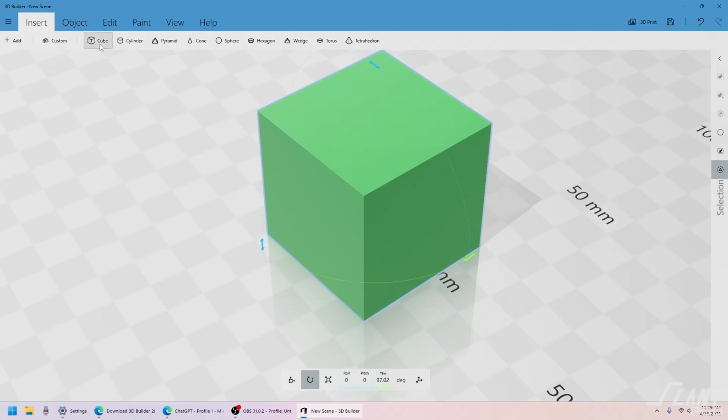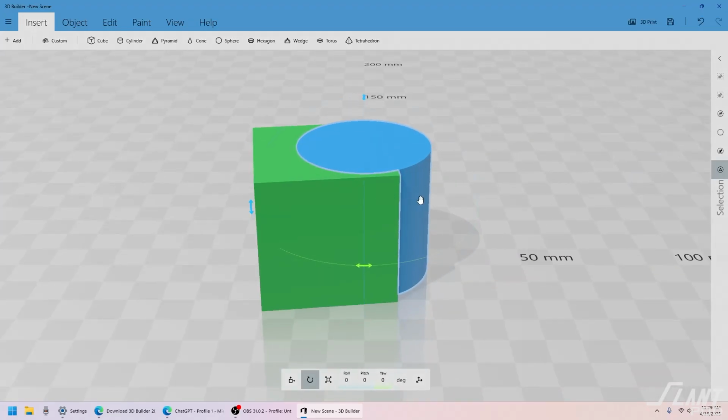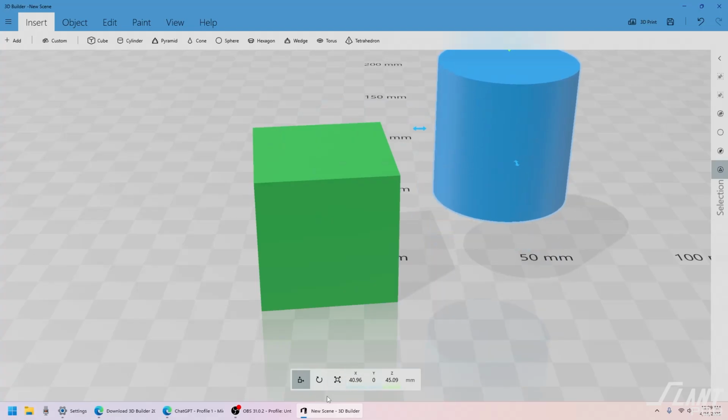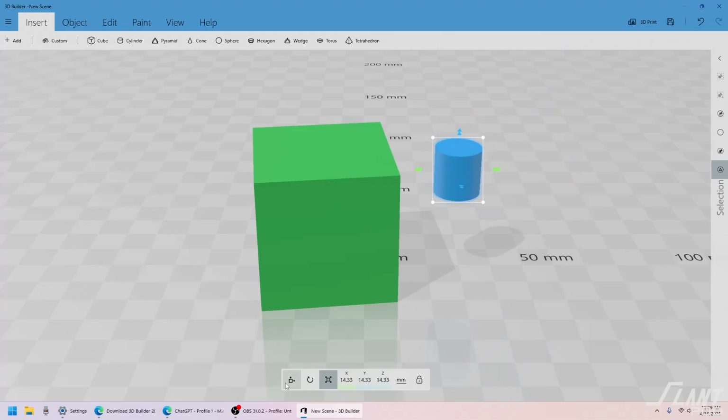We're gonna insert another object. I'm gonna insert a cylinder here. And the cylinder is gonna be useful because we're gonna turn it into a hole. So I'm gonna go ahead and move it around here a little bit. I'm gonna uniformly resize it so that it's a little bit smaller. And you can see how you can do some basic modeling here with this in just a moment.